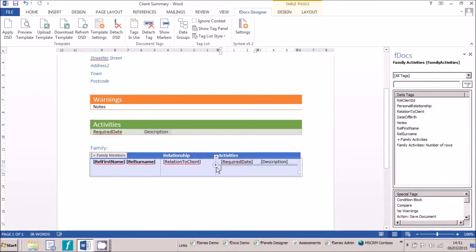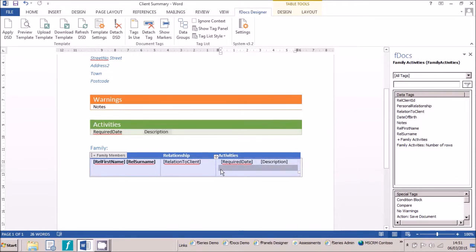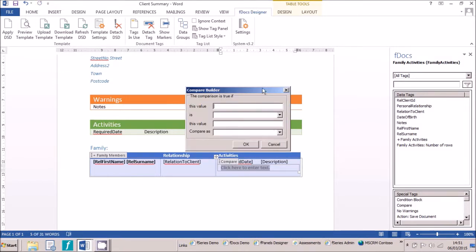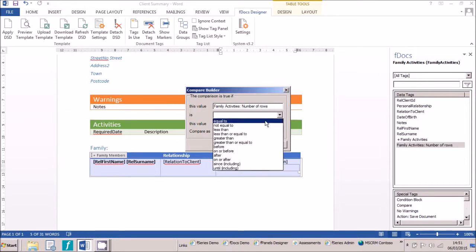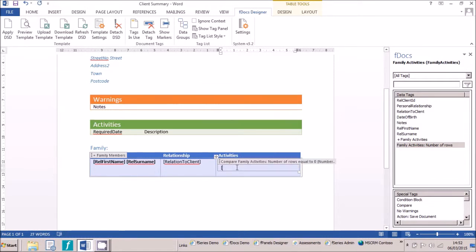This demonstrates how we can add conditions directly into our template. First, I'll add another row on the family member's activities, and I'm going to merge the 2 cells together. I'll then select the new row and use our compare special tag. We tell fDocs that this table row should only be included if the number of rows from the family activities data group is 0. Otherwise we'll hide the row. And inside we'll just add some text telling the user that there's no activities.